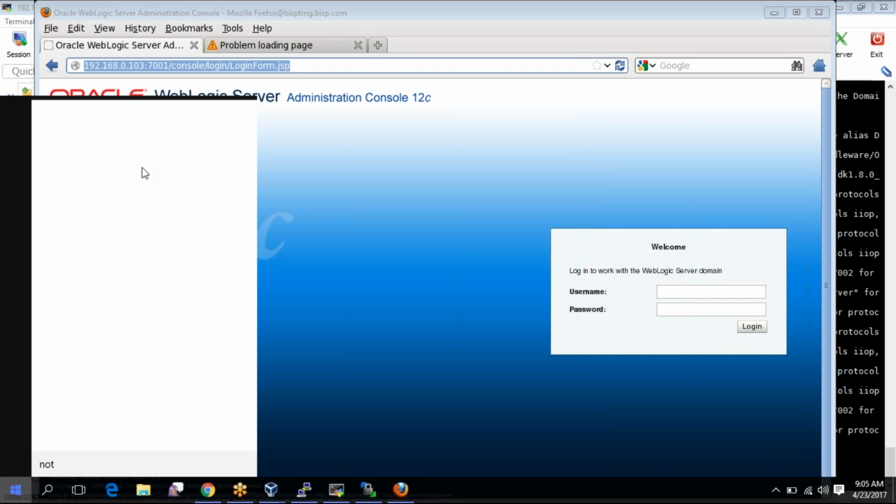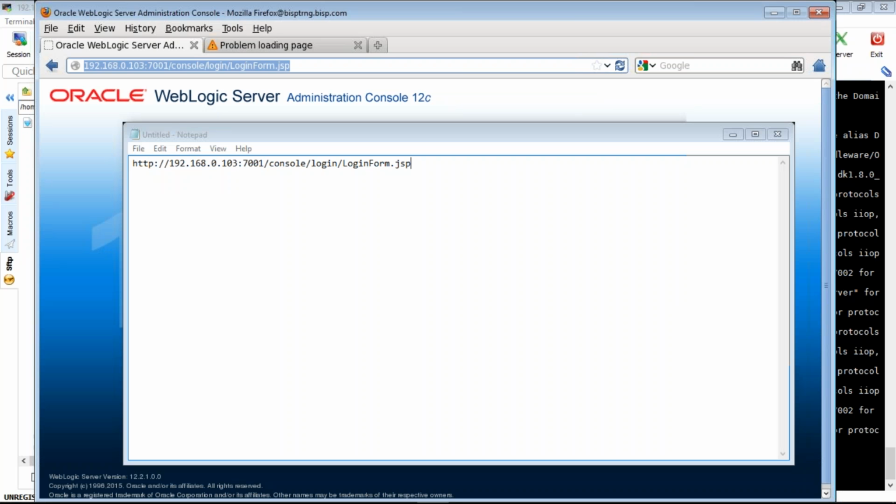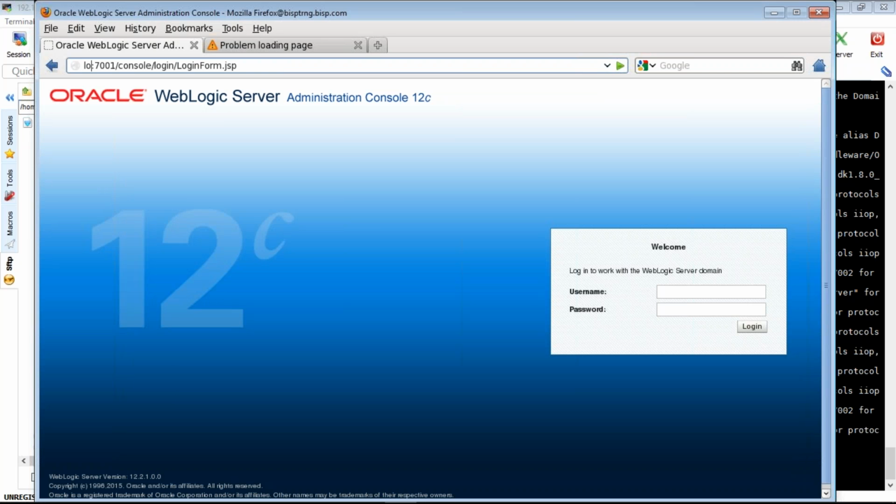Okay, so this is HTTP. It is confirmed. Let me check it for localhost as well, because it is listening on all addresses, especially my admin. So this is also fine. Right. So my HTTP is working fine.